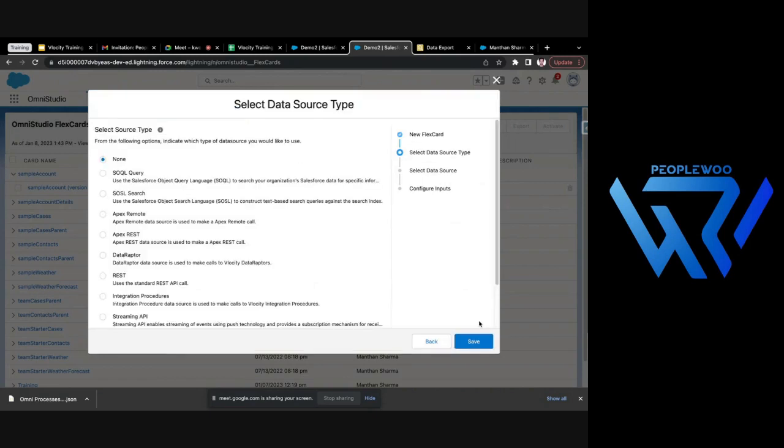Let's go to next. These are the source types that FlexCard provides. I told you FlexCard is used to show the data.